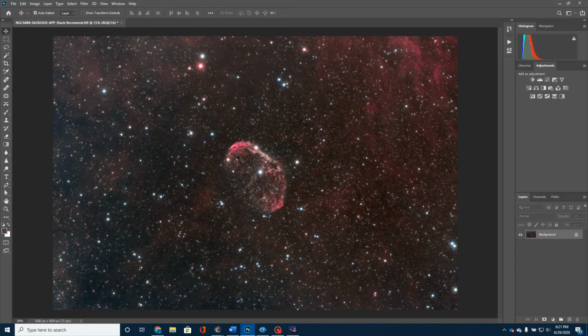Now, photographing this object presented its own challenges. And part of the reason why is this area has so many stars and just so much nebulosity around it. A lot of the nebulosity is not even really related necessarily to the Crescent Nebula. It's just you're looking in towards the center of our galaxy. Let me show you what I mean.